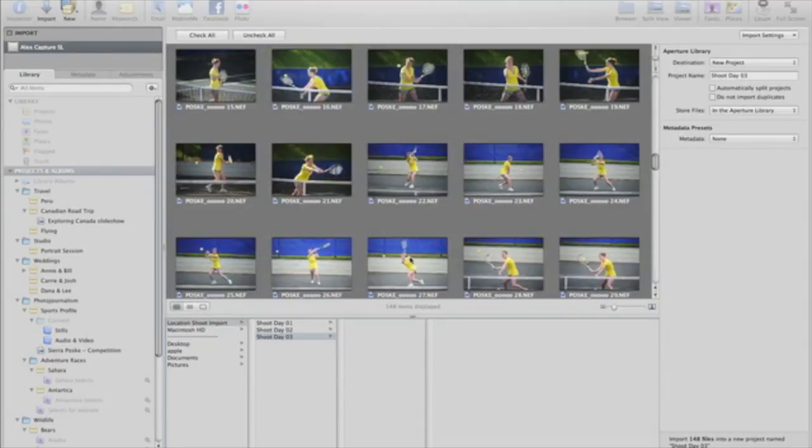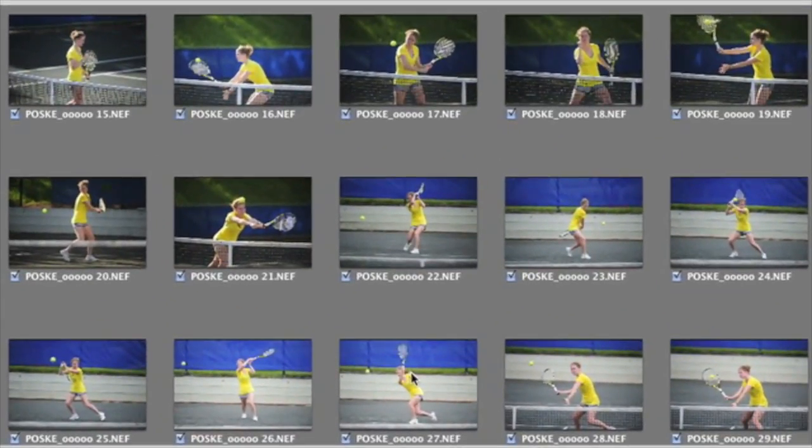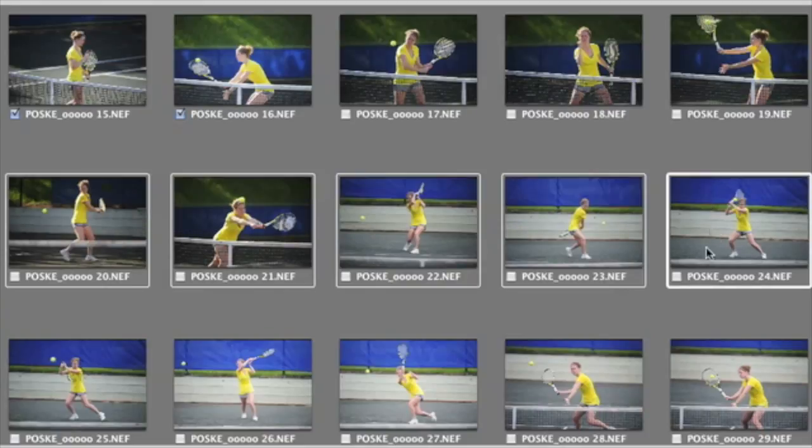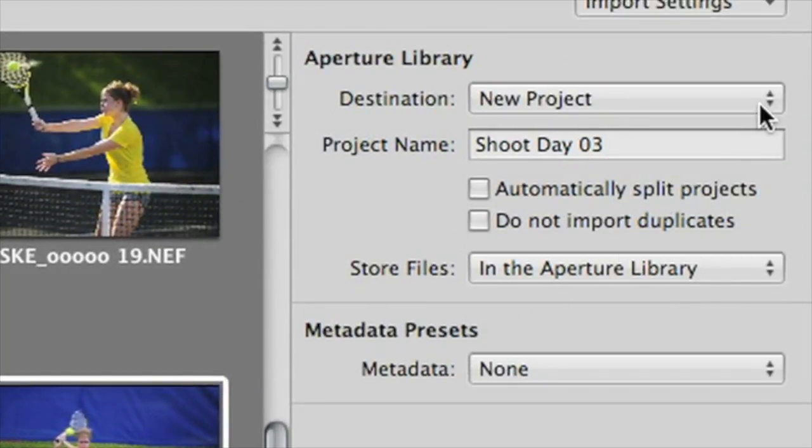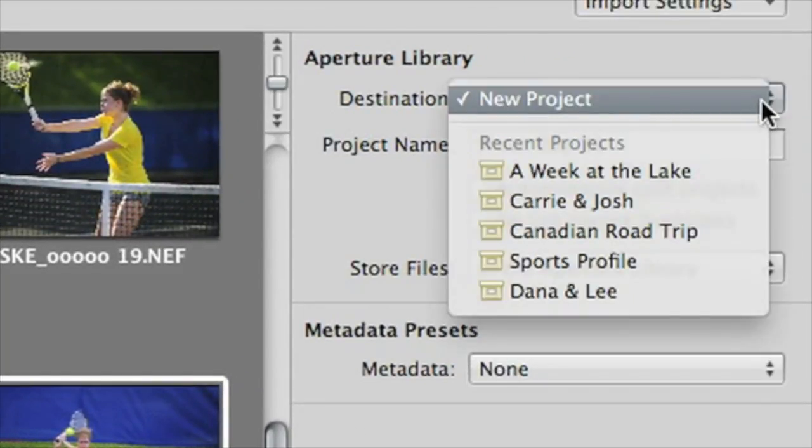By default, all of the images shown in the window will be imported, but you can also select specific images to import by turning the checkbox on or off under each photo. If you want to import only certain photos, click the Uncheck All button, and then click the checkboxes for only the photos you want to include. If you select a group of photos, you can check one of their boxes, and they'll all be added to the import. Next, on the right side of the screen, choose a destination project to import your photos to.